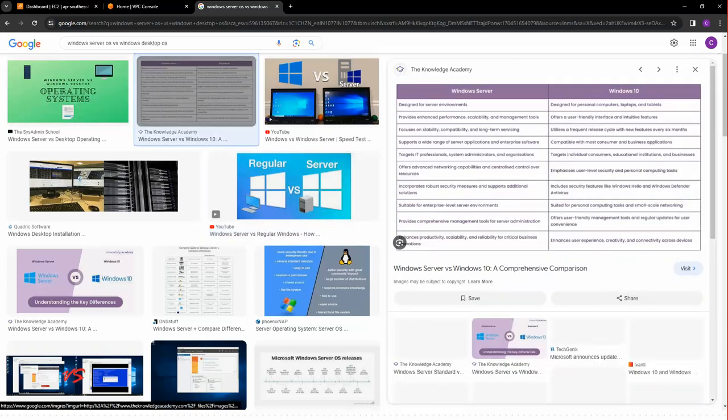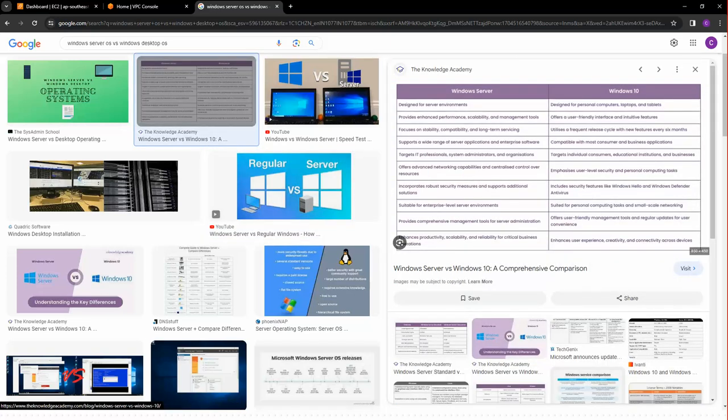So now, what is the difference between server and Windows? I'll give you a few pieces of information. You please listen carefully. Desktop operating system is developed for a single user, only one person can manage it, which is designed for computers, desktop computers, personal computers, laptops, tabs. So these are the devices where we can use this operating system.